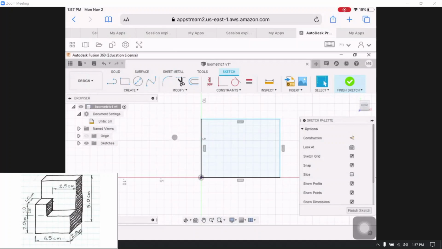Now I can create a dimension. A shortcut for that on your keyboard is to press the letter D. Now I can dimension by clicking a vertical line and then clicking next to it. You'll see I'm drawing in centimeters. This is 5 centimeters tall, so I'm going to press 5 and press enter.